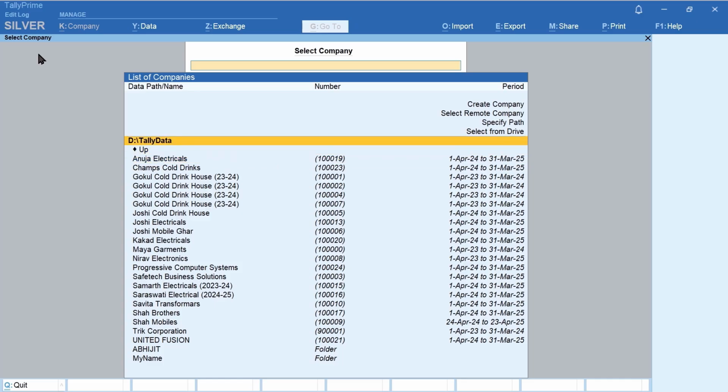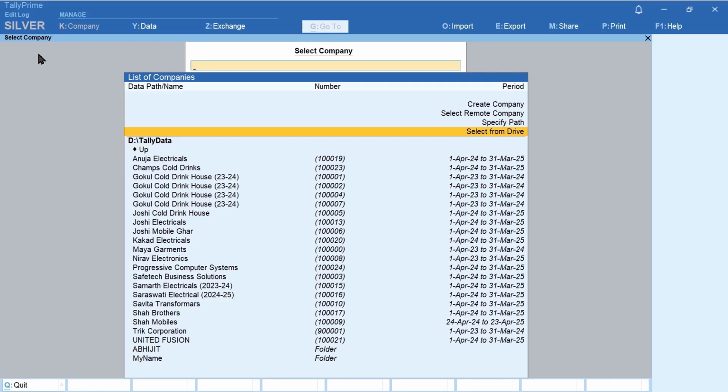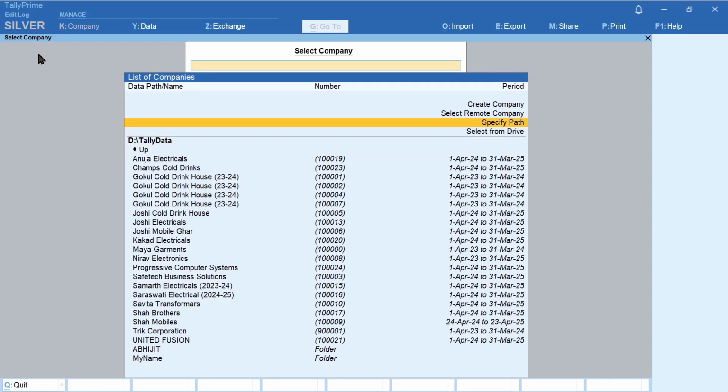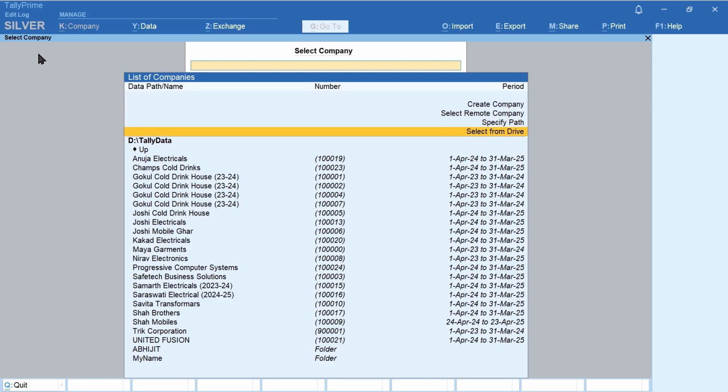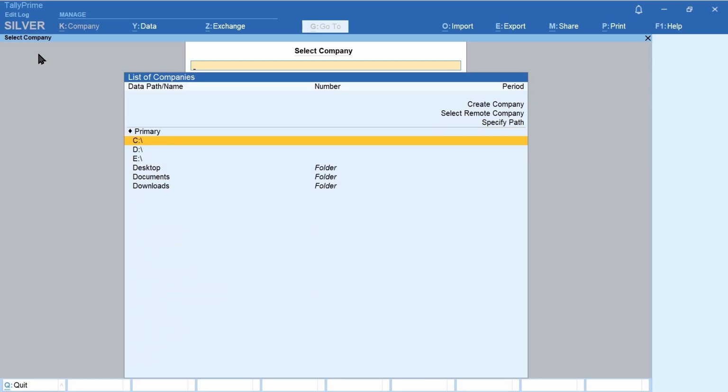A few video lessons ago, we used the Create Company option to create the company Gokul Cold Drink House. You may remember that we changed the default company path and created the company in a different folder on the C drive. Our company is not located in the default path, which is D:/Tally data. To select the company, we can either choose Select from Drive or Specify Path. For now, we will select Select from Drive.